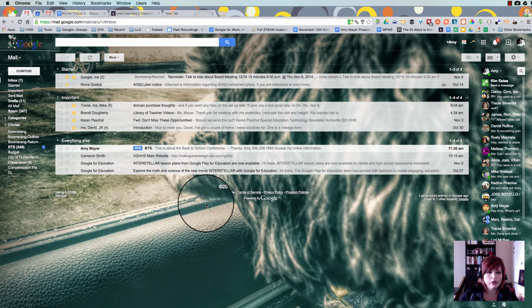So hopefully that will help you more quickly and easily organize your mail and know how to use labels and filters in your Gmail account.